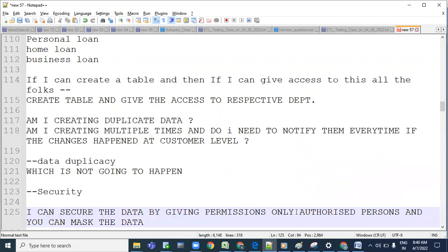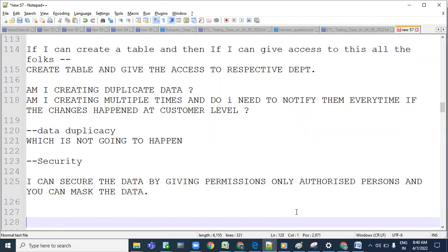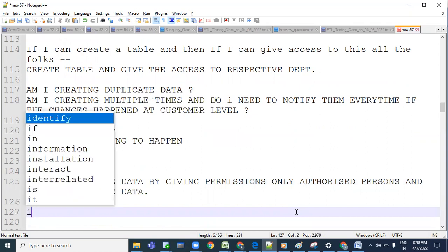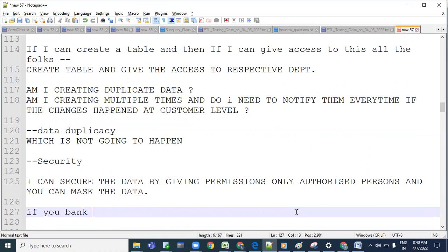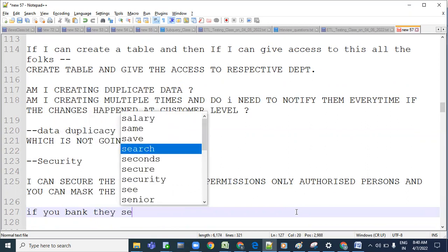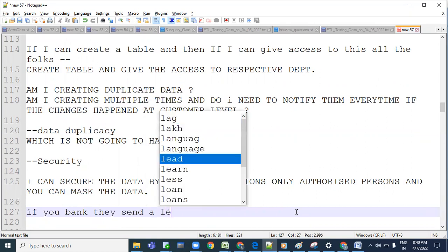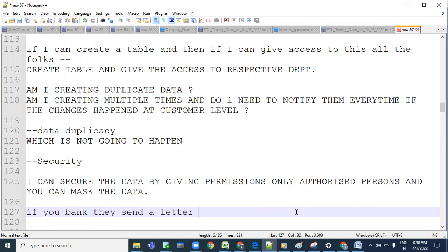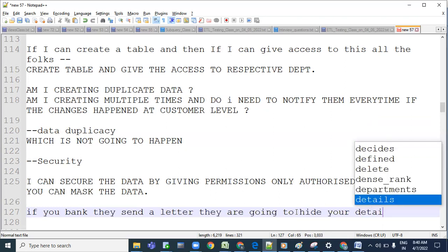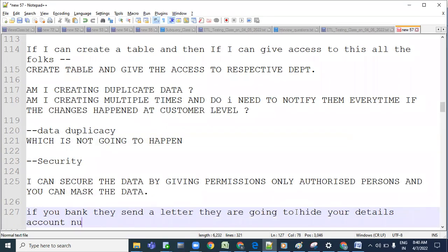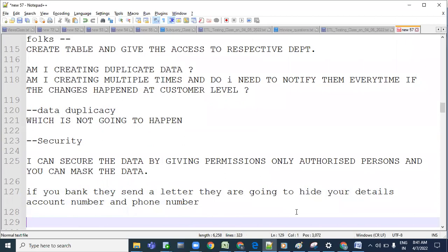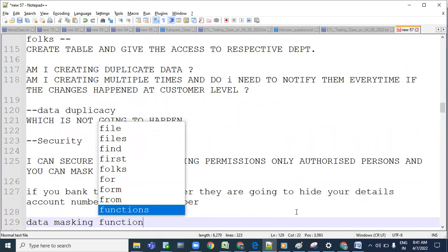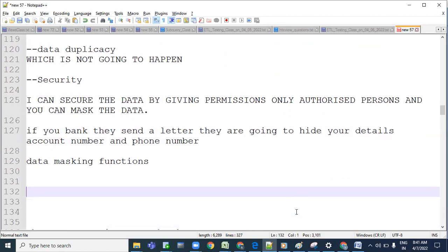When I say mask the data, suppose you get a bank statement, and they send a letter. In that they are going to hide some of your details. What details do they hide? Sometimes the account number and phone number. How do they hide them? Using data masking functions in SQL. Are you clear, guys?